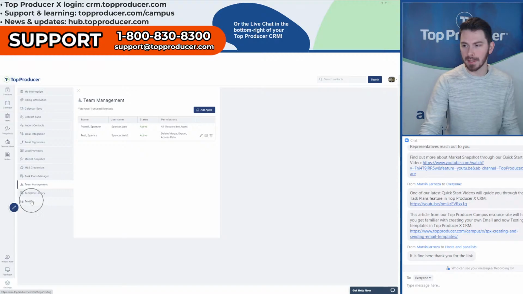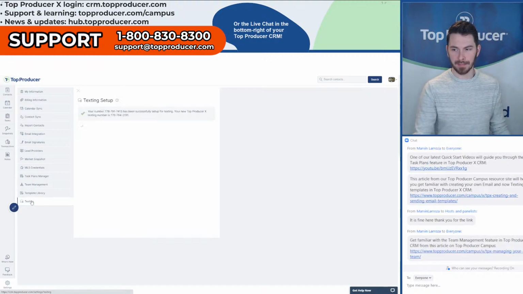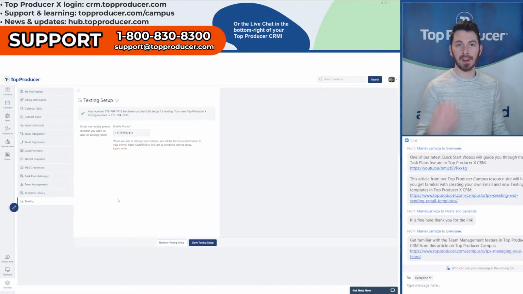So last but not least in the list is texting. So texting, this is where you go to configure your CRM to be able to send out text messages. Guys, please note this is currently only available in the US. So my apologies to our Canadian customers. Just at the moment, our partner for this is American based and it is only available in the States at the moment. That being said, that could change in the future, so stay tuned.